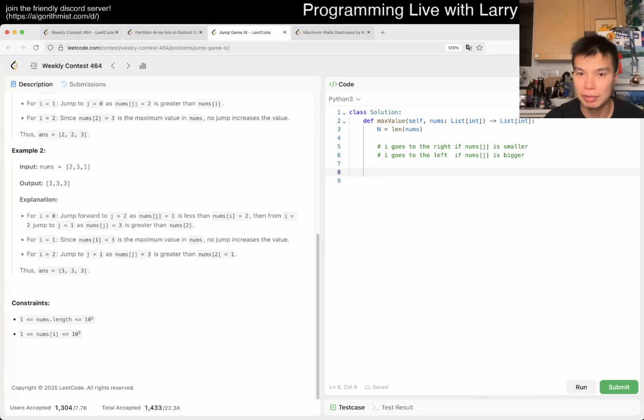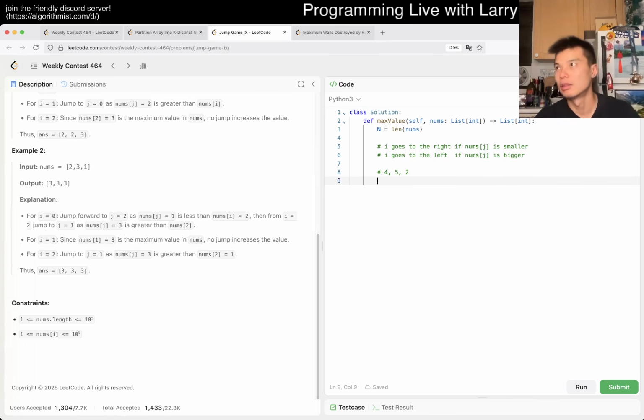Because for example, you have like 1, 5, or let's just say 4, 5, 2. Then 2 can go to both of these, right? But it's not a union find per se, because you can't go from 4 to 5. Okay, so what am I saying here? I mean, it is some sort of DP. I have to figure out what that means.